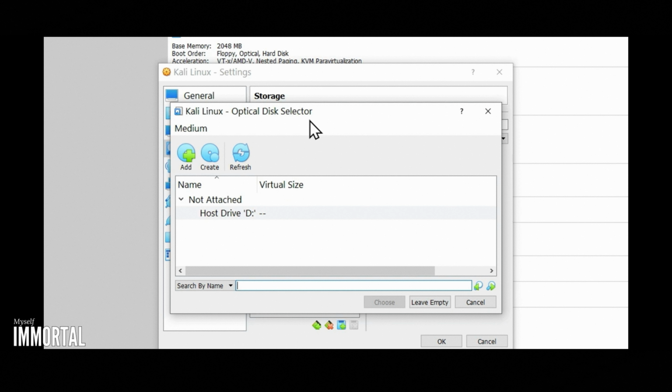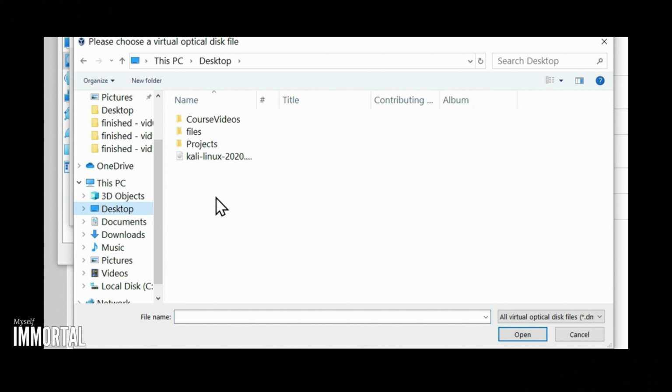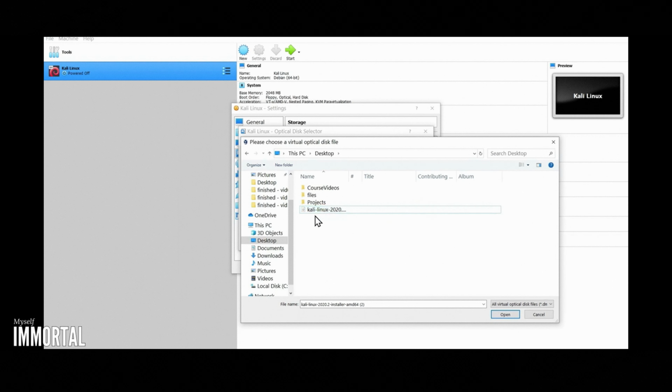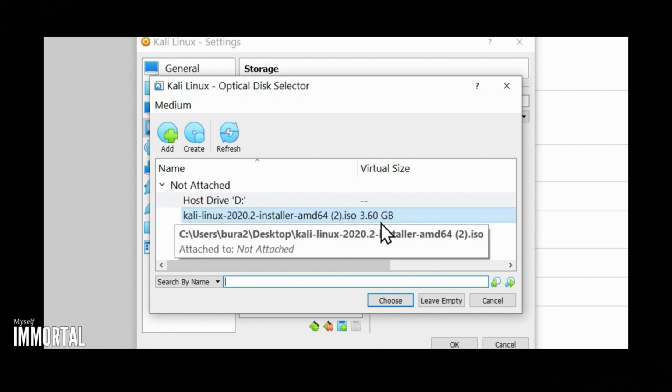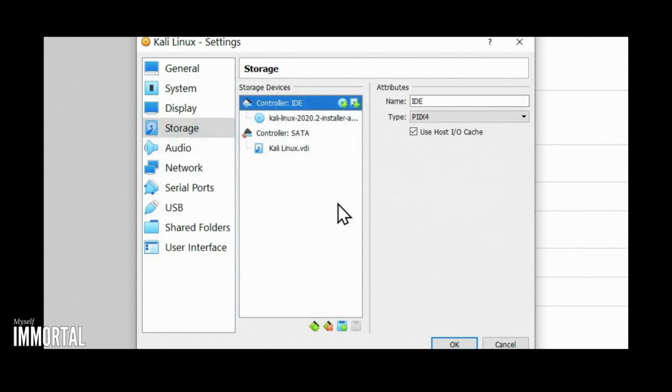In case you don't see it right here, you want to click on Add, and you can simply find it on your machine. In my case, as we can see, it is right here in the download section. But in your case, if you moved it to a desktop, it will probably be on desktop as well. Since I have it in both locations, I will select the desktop one, double-click it, and you will see it being added right here. Then you select it here and click on Choose. You should see it being added right here under the controller IDE as it says Kali Linux 2020.2. And once you see it, you can simply click on OK.